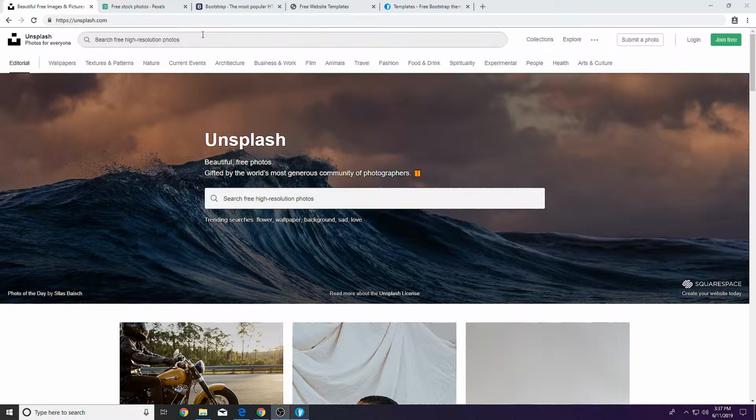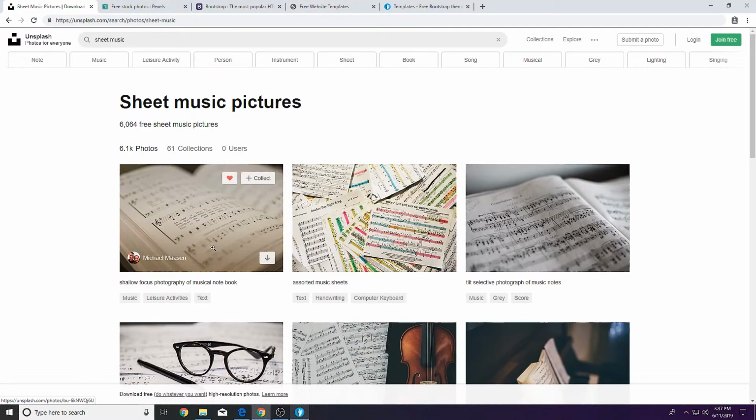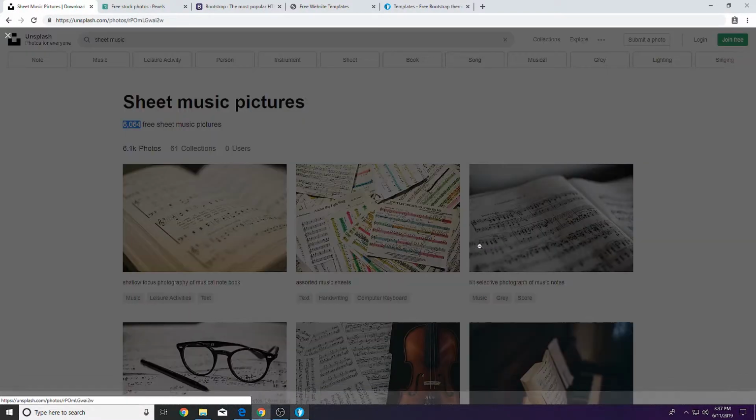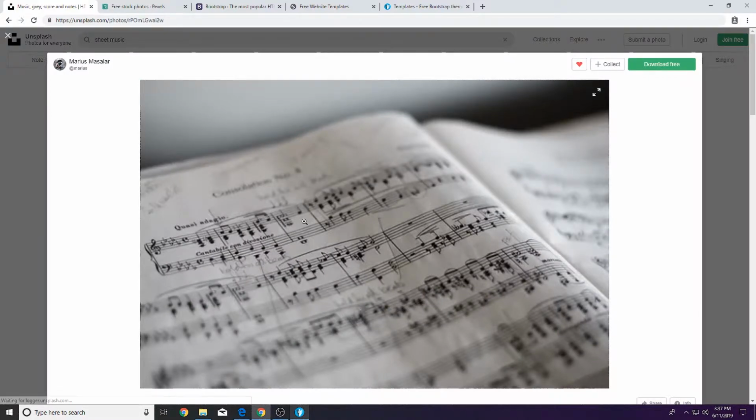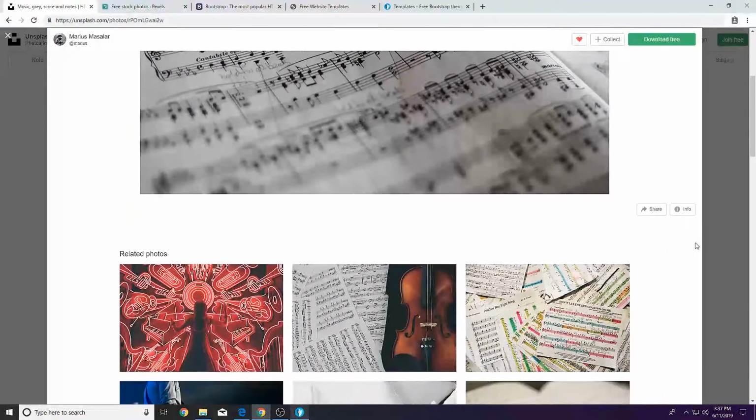So, for example, I want to go up here and say sheet music. I have on here 6,064 free sheet music photos available to me. I'm able to come in here, pick the one that I want, copy image address, or even just save the image. I get that image there for me.